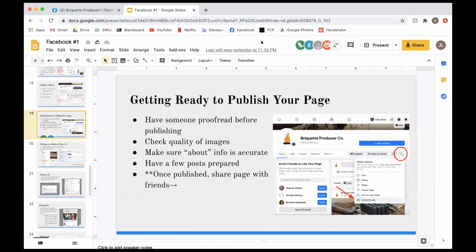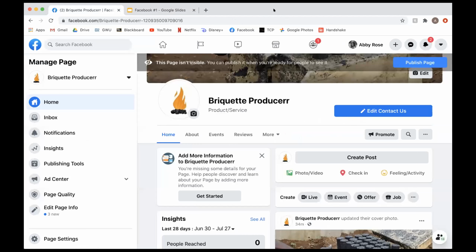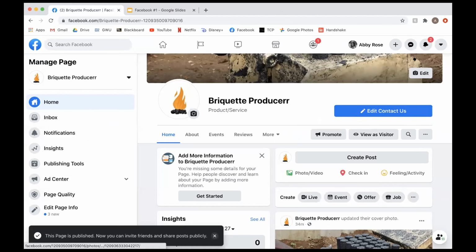Thank you, Ella, for that. So now we're just going to go back to the demo here. Once you've done all those steps and you're ready, we are going to publish our page. So you're just going to click Publish Page on the right-hand side. And there you go. Your page is now published.